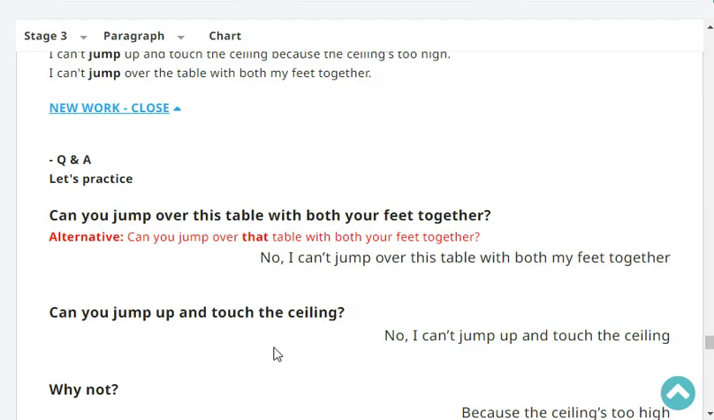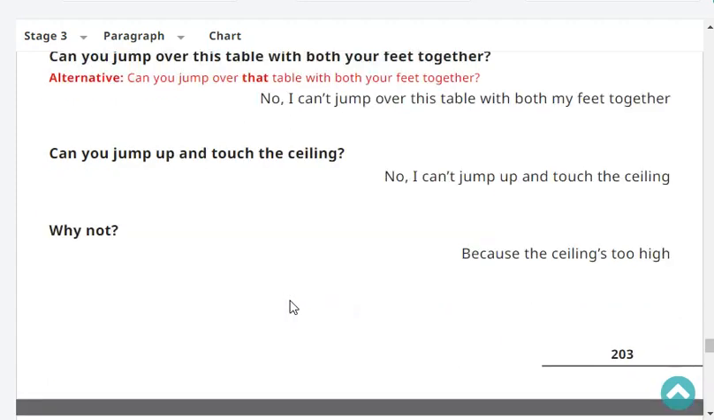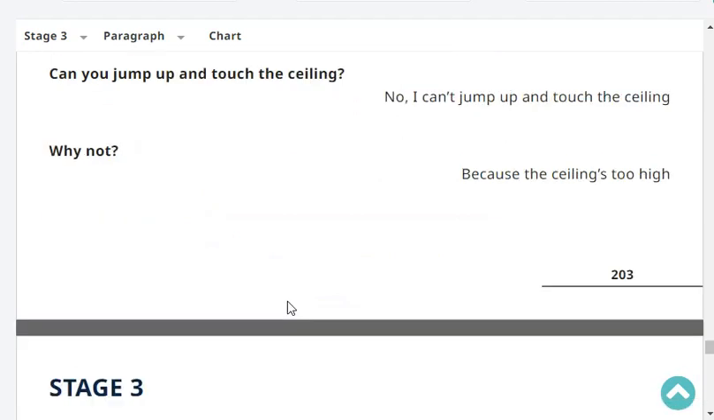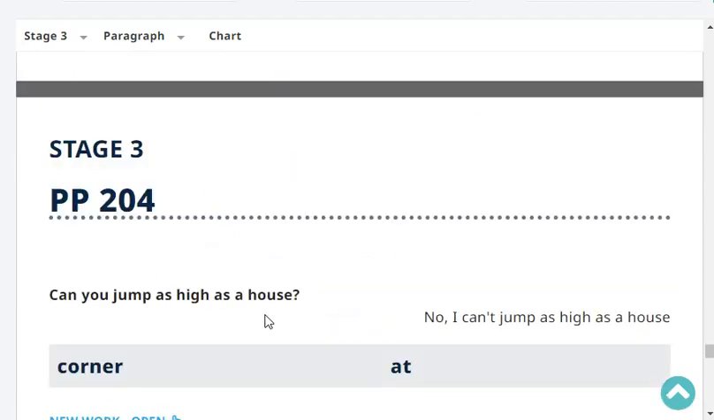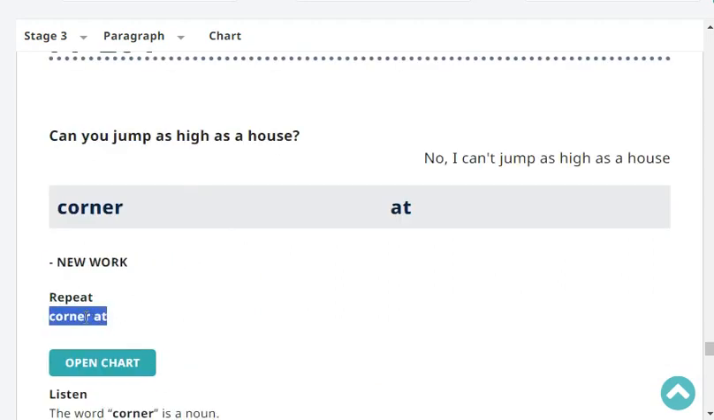Very good. Can you jump up and touch the ceiling? No, I can't jump up and touch the ceiling. Very good. Why not? Because the ceiling is too high. Can you jump as high as a house? No, I can't jump as high as a house. Very good. Next, repeat: corner.